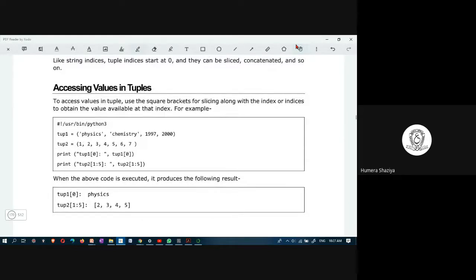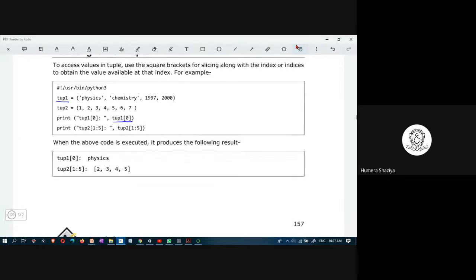Accessing is the same. Tuple of 1 is the name of the tuple. Slice operator, which are brackets. Within that, you specify the index. And this is the range. 1 to 5. 0, 1, 2, 3, 4. 2 to 5.